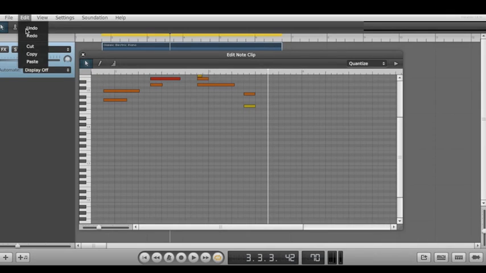I'll undo that. If you noticed, one of my notes was so far off that when I quantized it to the 16th, it became worse. You can still adjust single notes after you quantize.